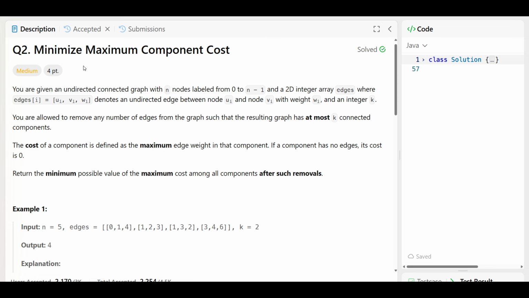Hello everyone, welcome back. So in this video we are going to understand another problem of this contest, 458. The question is Minimize Maximum Component Cost.